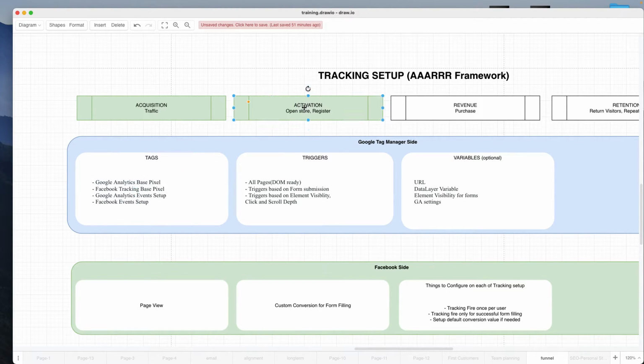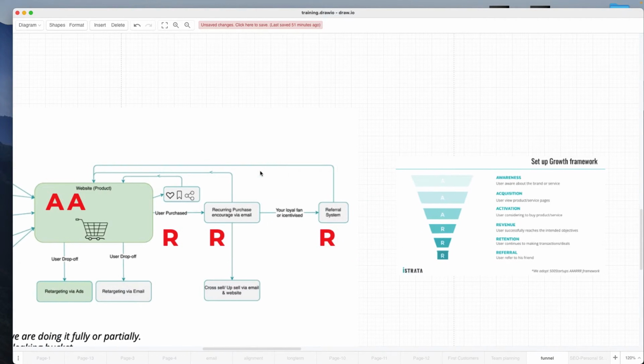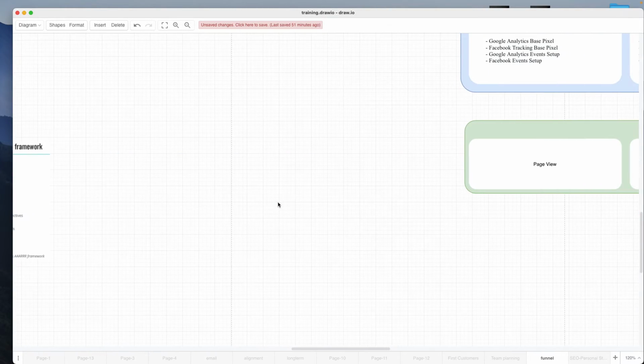In the activation stage, after a user comes inside the website, what else do we want to track? After they come inside the website, we want to track whether they add an item to the cart for a buyer. Then for the seller, we want to see whether they open a store account. And then what else can we track? Okay, let's just write that down.